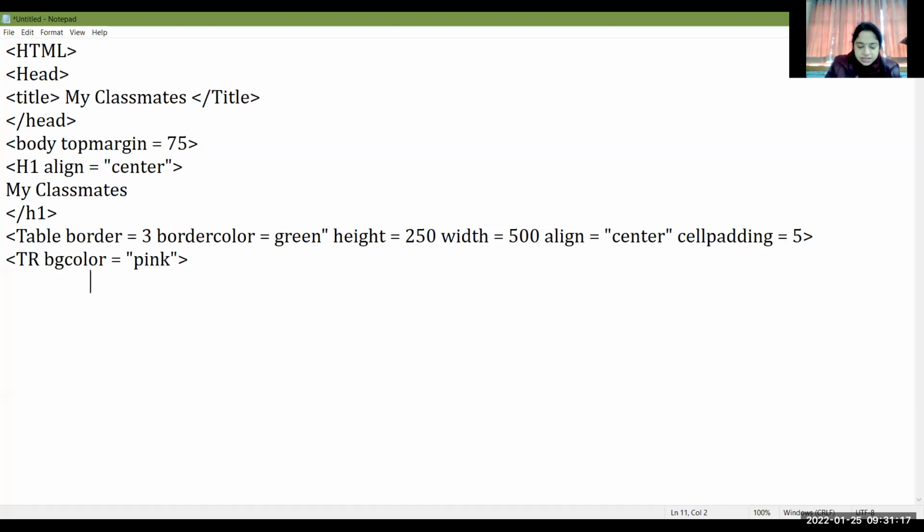Should I use TD or TH? TD is used to define the content of a cell. TH is also used to define the content of a cell, but it is given in bold and center. The first row has the headings. Headings should be bold and in the center of the cell. So if we use TH, your content will automatically come in bold and in the center. So TH and TD both are used to define the content of a cell.